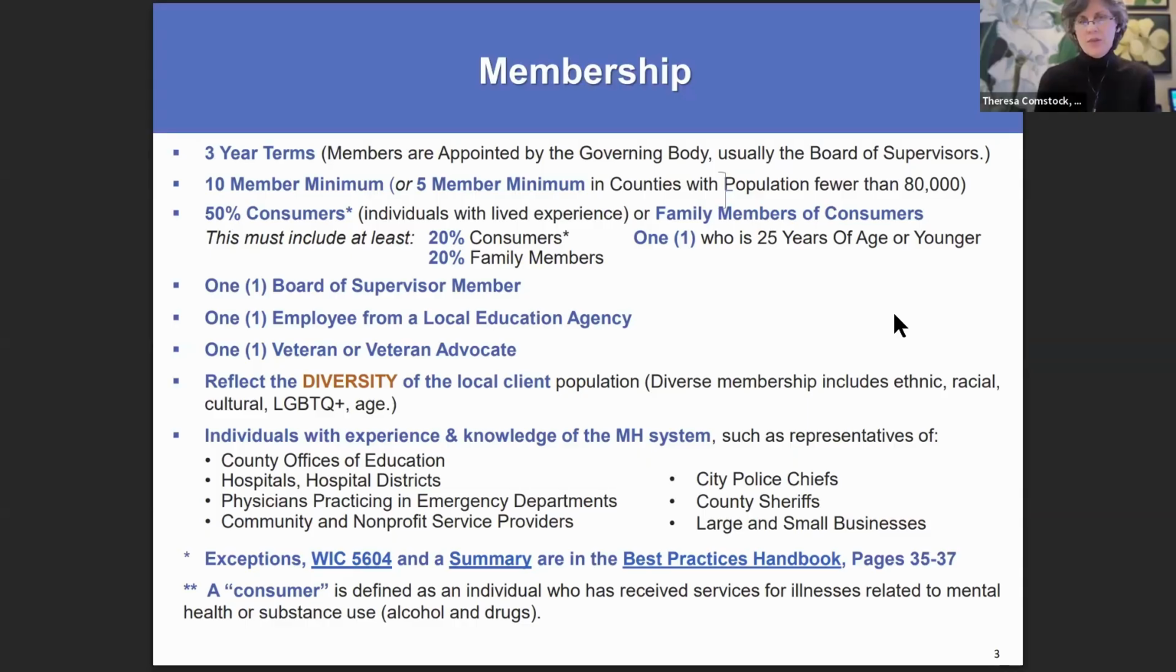50% of the members should be either consumers, which means individuals with lived experience or individuals who have received services in the past or are currently receiving services either for mental health or substance use, or they're family members of consumers. So that 50% is made up of consumers or family members. Within that, at least 20% must be consumers and 20% must be family members. And also one of those 50% must be an individual 25 years of age or younger.